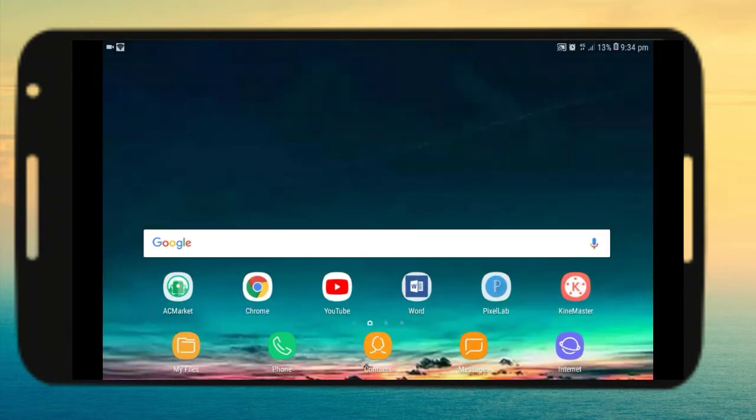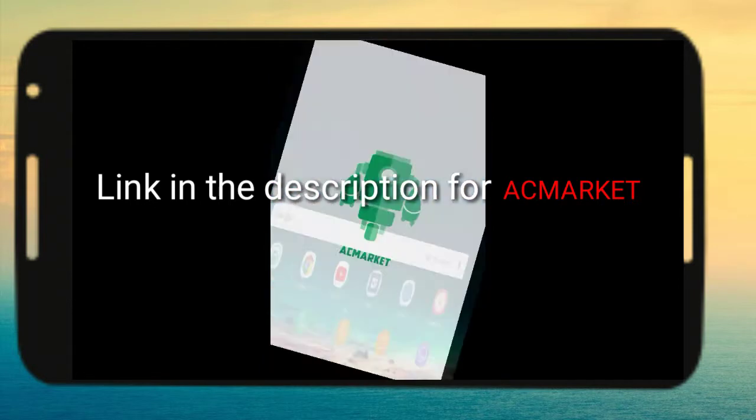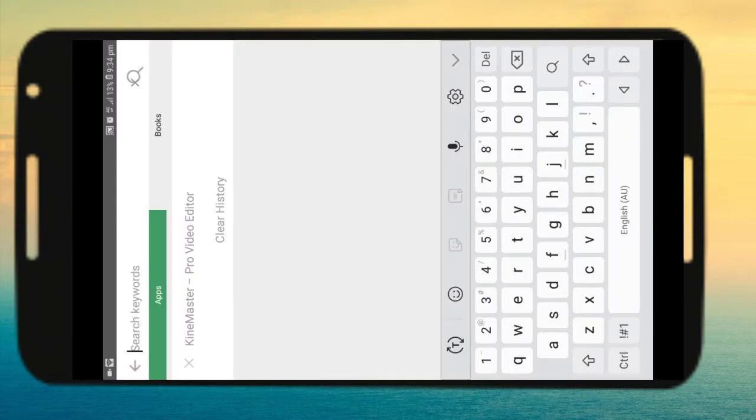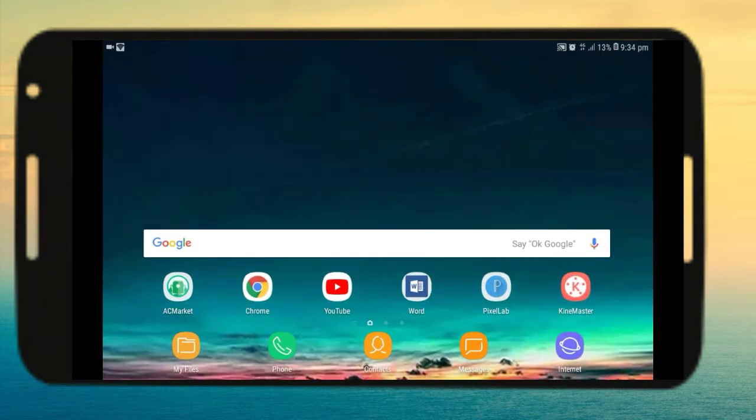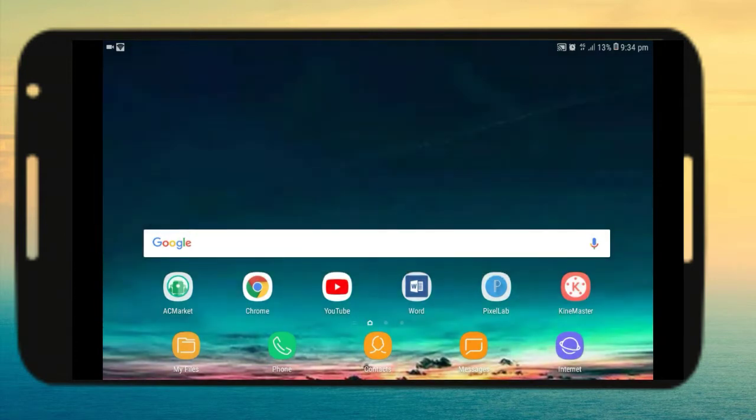So you need to download AC Market. I already downloaded it. Before, I already downloaded AC Market. So if you have any version of kinemaster with watermark, just delete it, just uninstall it. Or if you don't uninstall it, it's not gonna remove the watermark.